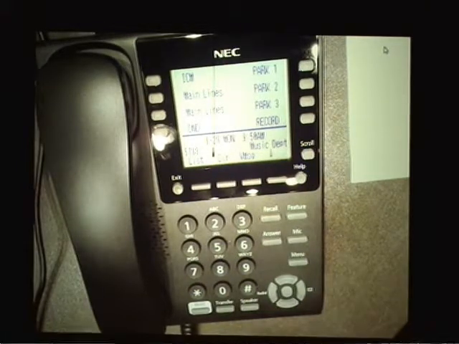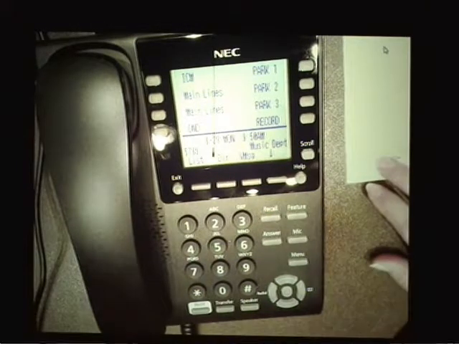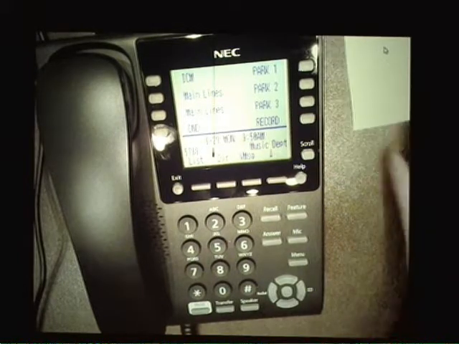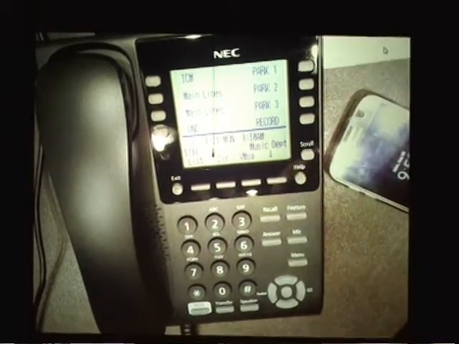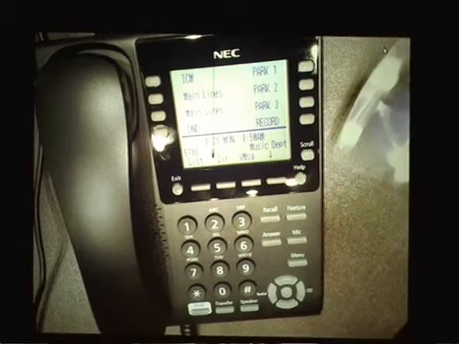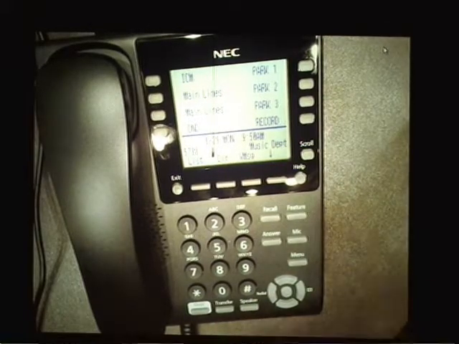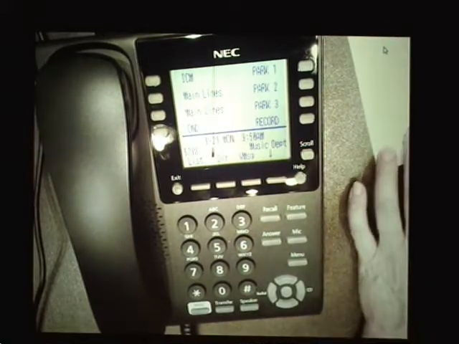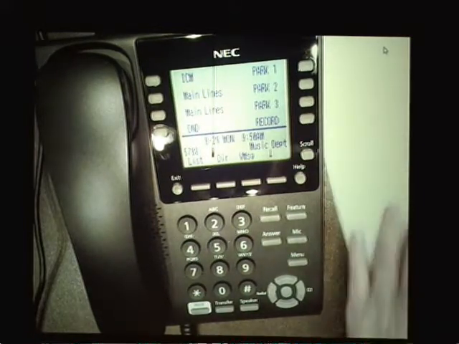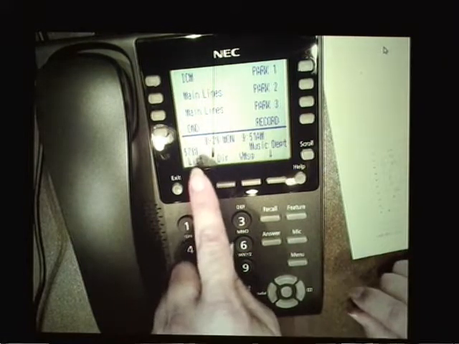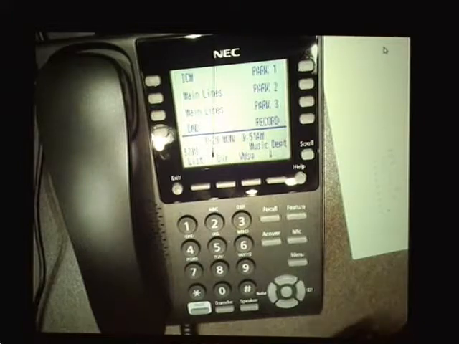Okay? How do you set up your voicemail? That's a good question. That was going to be our next step. Okay, so everyone has voicemail. Your voicemail is the same as your extension number. So in the case, for example, this phone is extension 5788. The mailbox is 5788.